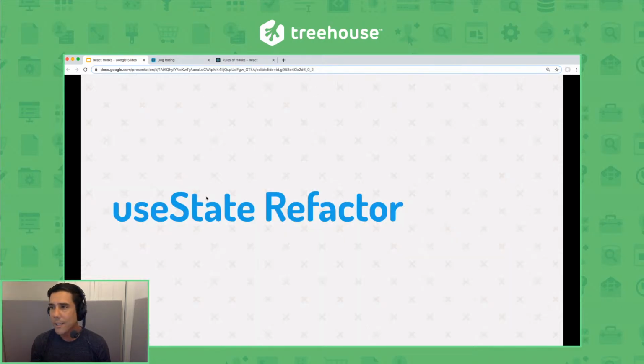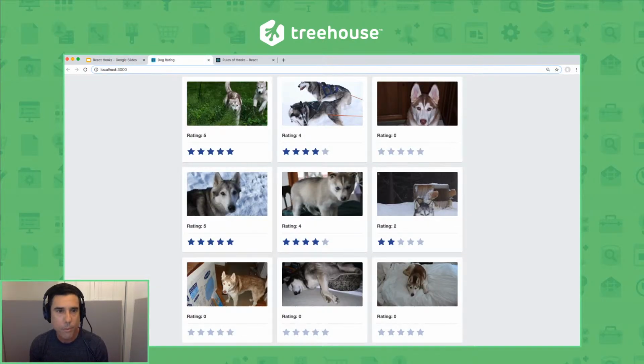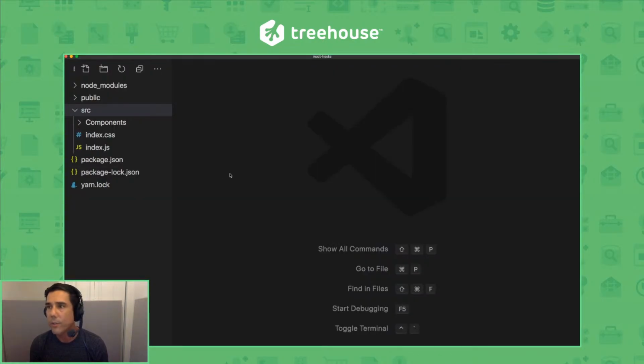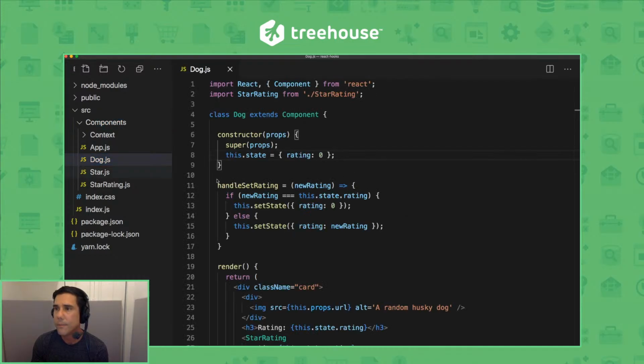So let's see this in action. Again, we're gonna work on this app here. So I'll bring up VS Code. This is my project, and let's start with the dog component here in components, dog.js. And this is currently a stateful class component, right? It declares a rating state that's initially set to 0.